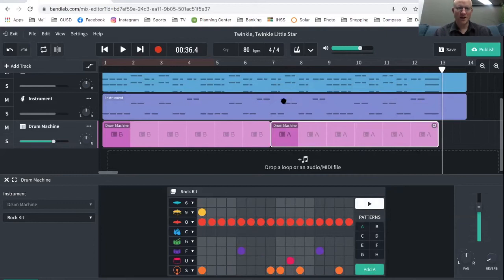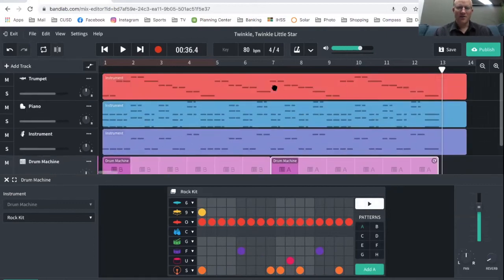Got it. Okay, so now we've got our four basic tracks here. We've got a drum set, we've got our melody, we've got piano providing some harmonic chords in the background, and we've got our bass. Those are kind of essentials to any standard progression here, or arrangement, I should say.